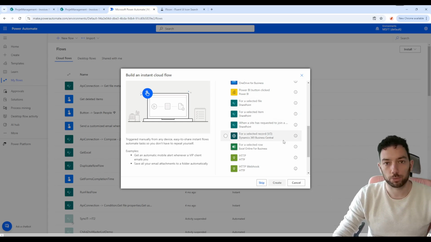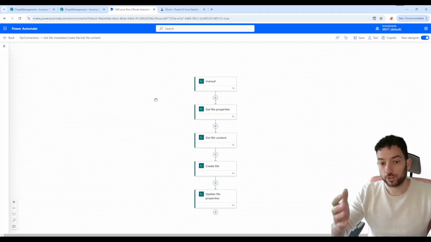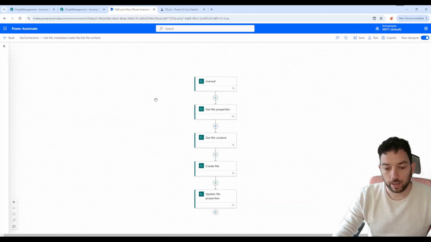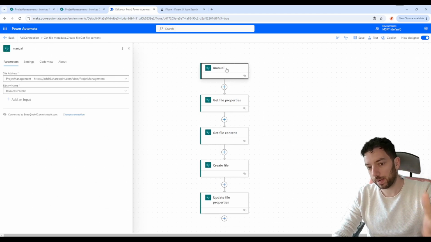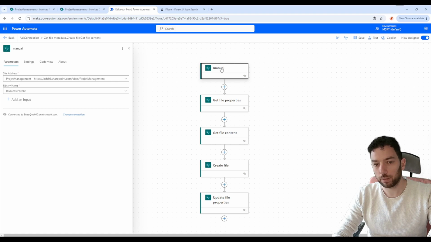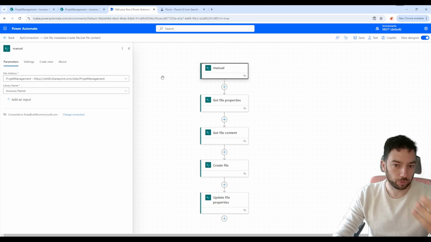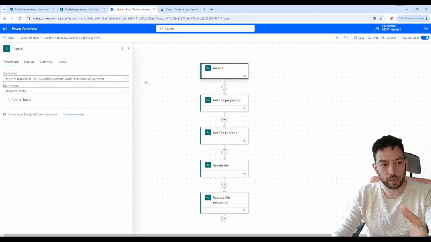Now let's jump to the finished flow. As you can see, here we are in my already completed flow, which I'm going to show you how this works. And that's what I meant. For some reason, Power Automate renamed this to manual. Actually, it is that trigger that I just showed you. But if you start with that trigger, you will be able to see the original name. It renames it later on.